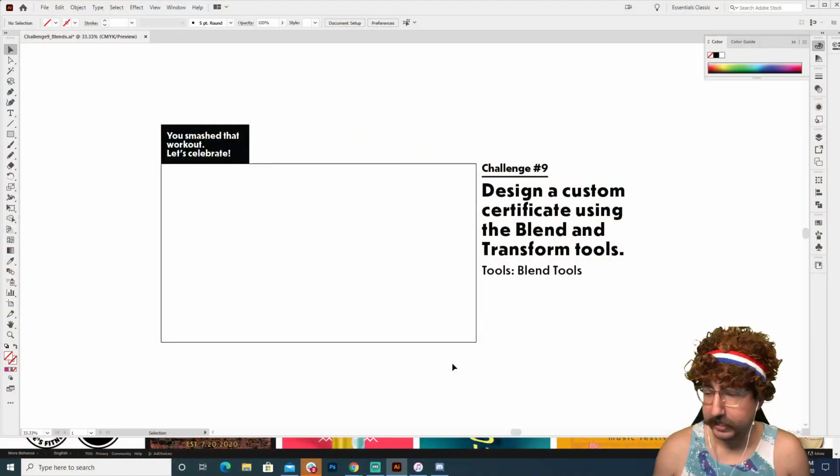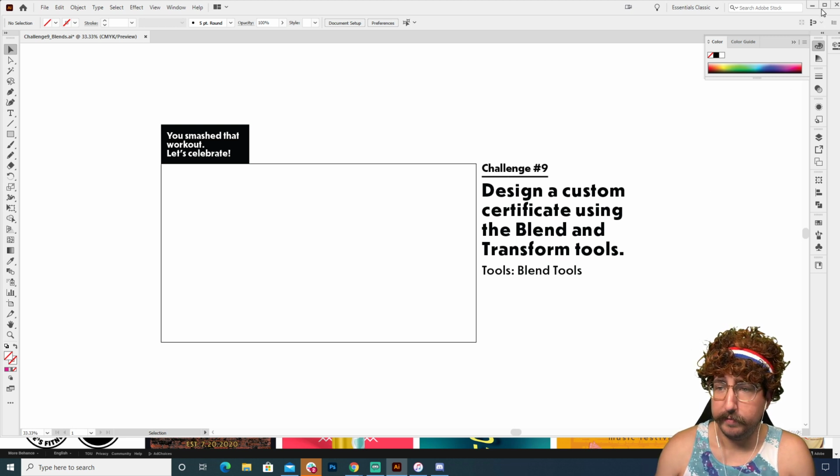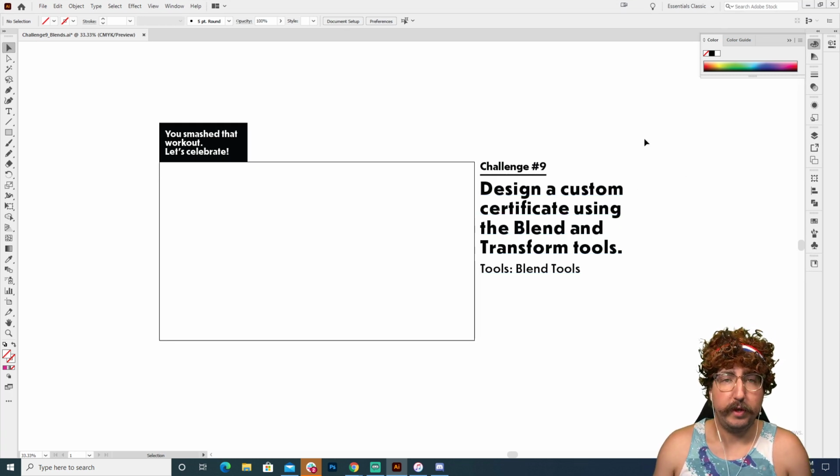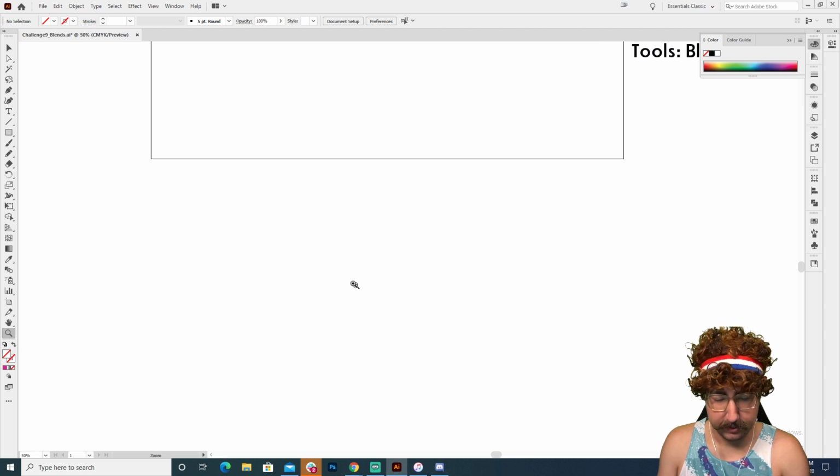So let's hop over into Illustrator and get super funky. I'm super excited for today. Now, let's hop over here, and again, you can get this source file at behance.net/challenge/illustrator. Let's put this full screen right there. So today is challenge number 9, our last challenge, and our goal is to design a custom certificate using the blend and transform tools. So let's go ahead and show you the blend tools just real quick. I'll show you what they do and how they work.